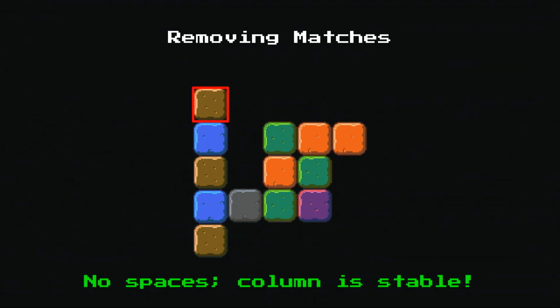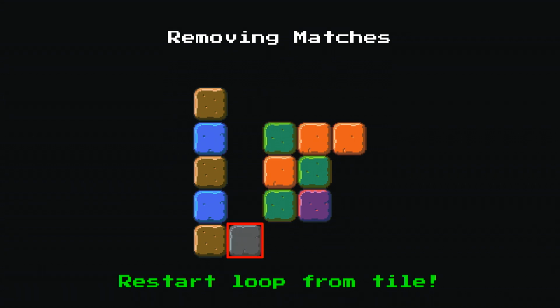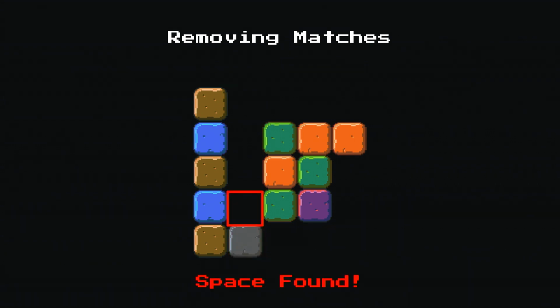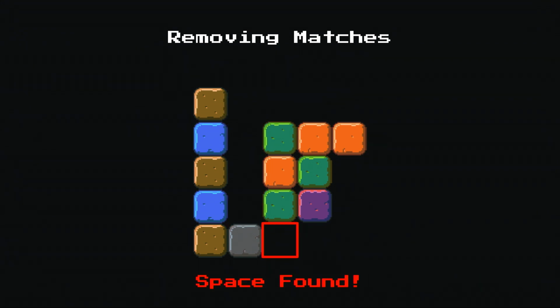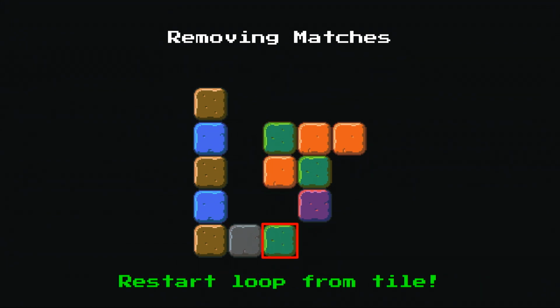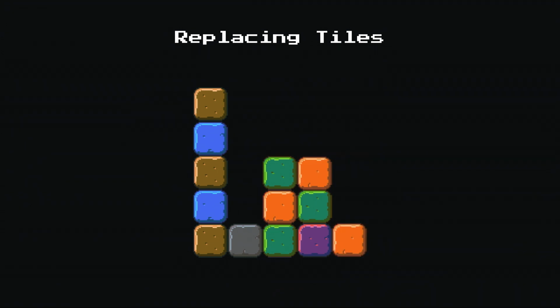Here's just a visual illustration of it. So start from the bottom, go up. We're looking for spaces here. No spaces. Column is perfectly stable. We found a space here. Tile's there. Shift it down. Restart the loop from the tile. Space, space, space. No more spaces. Column stable. Space found, tile found, shift. Space found, tile found, shift. Space found, tile found, shift, and so on and so forth. And so that's the gist.